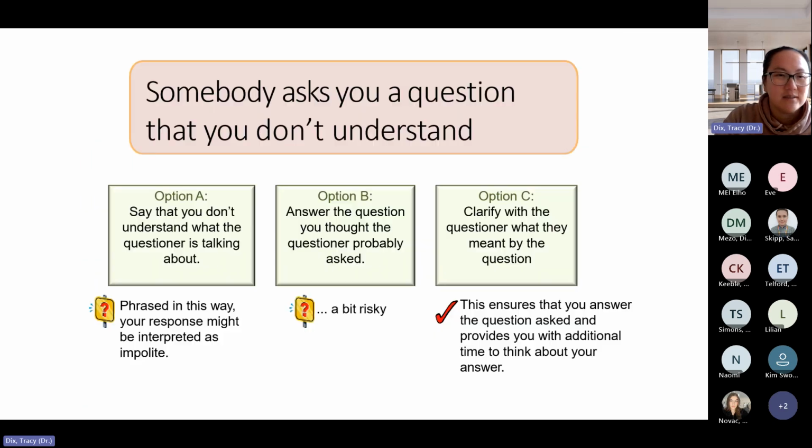So finally, just a bit of a quiz. What would you do if someone asks you a question that you don't understand? We're getting towards the end of the presentation now. So would you say that you don't understand what the questioner is talking about? Would you answer the question that you thought the questioner probably asked? Or C, would you clarify with the questioner what they meant by the question? So do just pop in the chat what you think the best approach could be. This is quite a quiet group today.